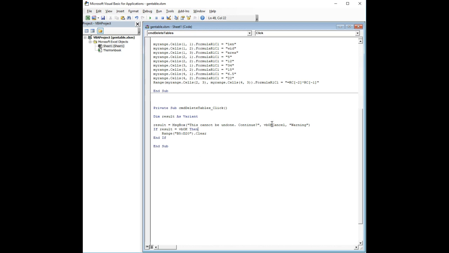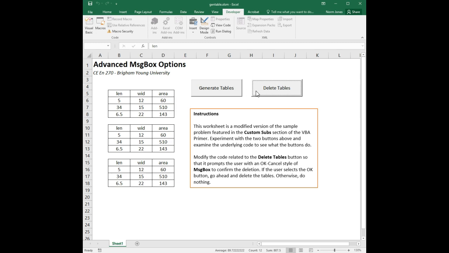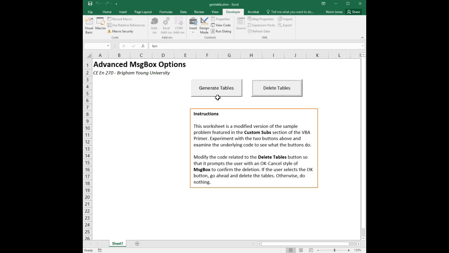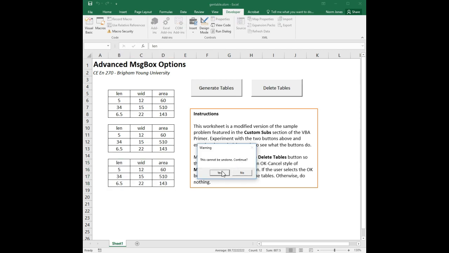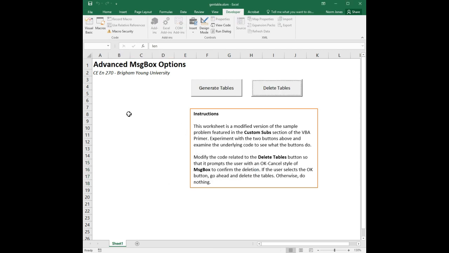Oh, by the way, I'm going to change this for a second to say VB yes no, and I'm going to change this to VB yes. So if you wanted to give it a little bit different look, you can say this cannot be undone, continue, yes or no. So instead of an OK cancel, you can do a yes or no, and that works out pretty much the same way. Anyway, that concludes our exercise, and now you can do some really fun things with MsgBox.